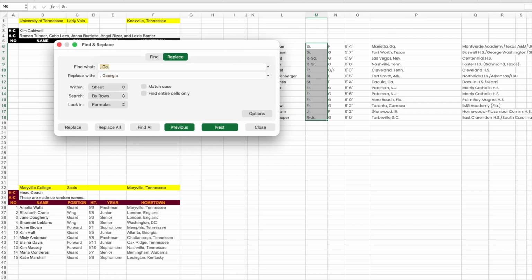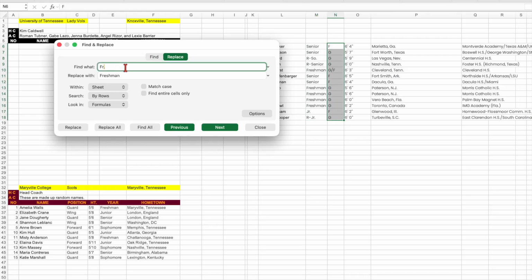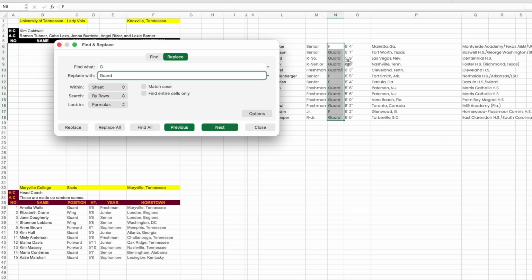I do a find and replace, and SR will become senior, and FR, freshman, and of course I'll do it for sophomore and junior as well. And that gets that into a word form. Same thing with positions. I don't, on the fly, want to try to read G or F. I like the whole word. So there we go. We'll put the whole word in.